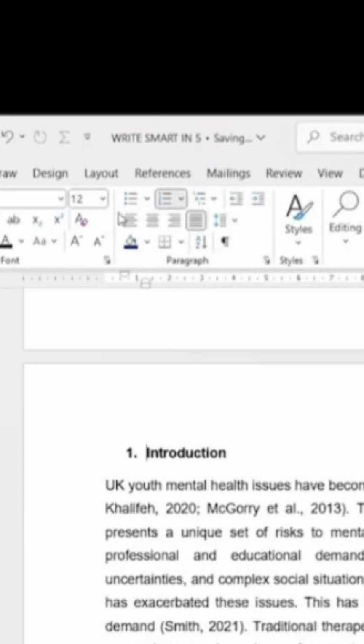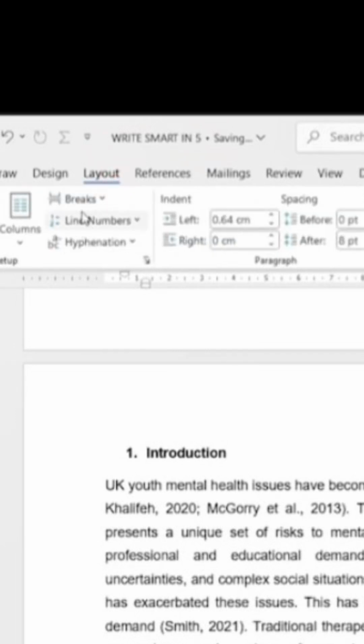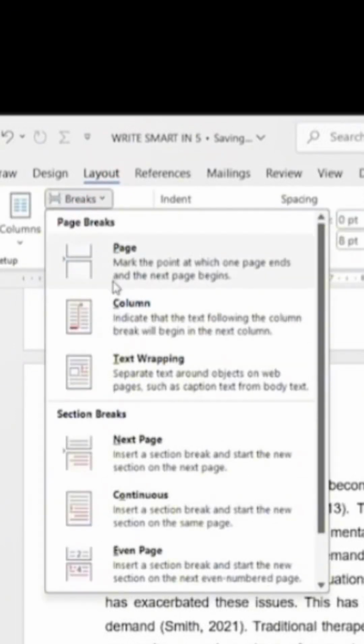So I come here. Once you are in your introduction, you highlight it. So you want to come to Layout. Then you want to go to Breaks, and there you can now decide how you want your section to be broken. Now, section break simply means within the same document, you're breaking your document into several parts, like you're splitting them. So each of them, you can now modify each section as you would want to.